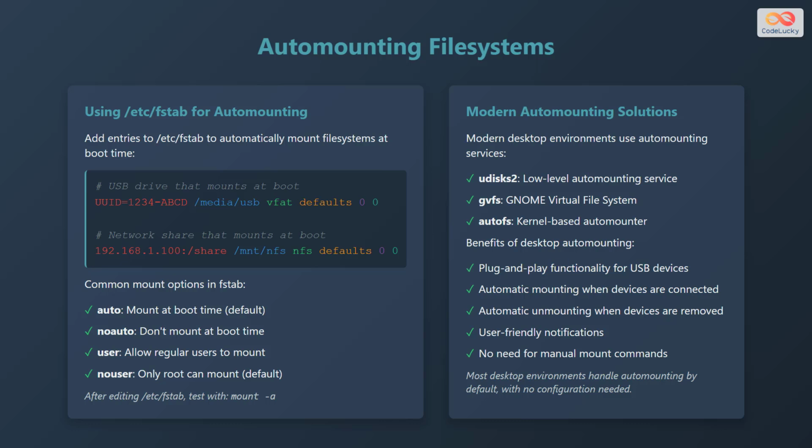Modern desktop environments use auto-mounting services like udisks2, GVFS, or AutoFS. The benefits of desktop auto-mounting are plug-and-play functionality for USB devices, automatic mounting and unmounting when devices are connected or removed, user-friendly notifications, and no need for manual mount commands. Most desktop environments handle auto-mounting by default, with no configuration needed.